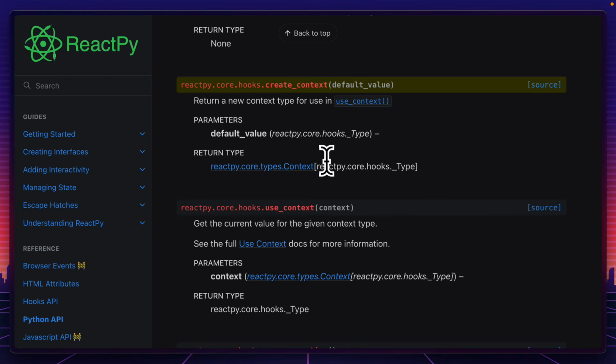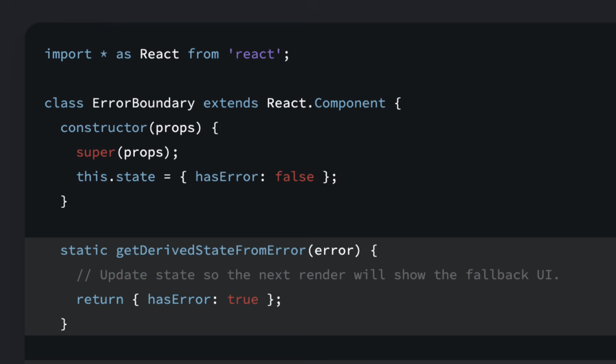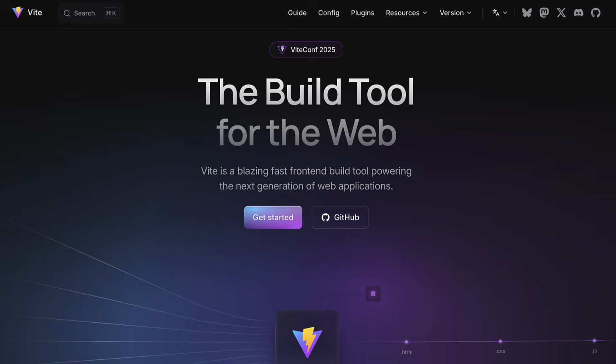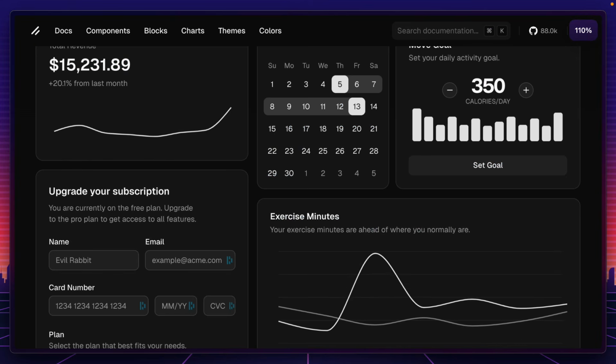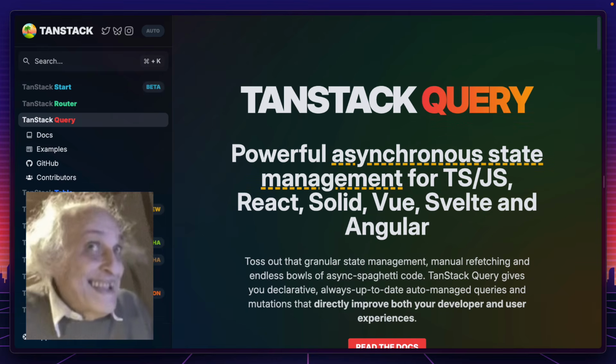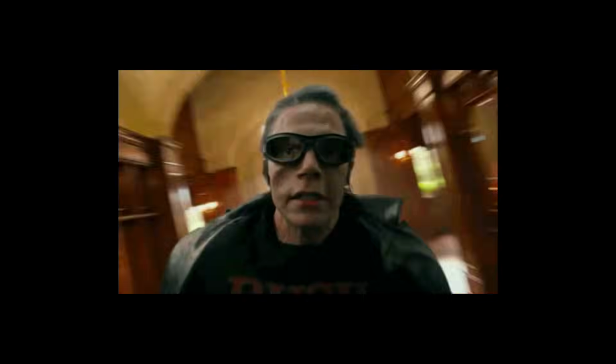formed as ReactJS. It's also missing things like suspense, error boundaries, and portals, bundlers like Vite or Parcel for code splitting, and the wealth of libraries and tools that React has for being around for so long. No ReactPy native or ReactPy server components. Not to mention the speed.